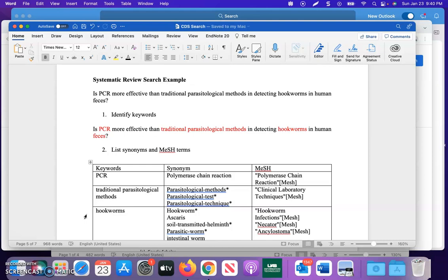So our question is: is PCR more effective than traditional parasitological methods in detecting hookworms in human feces? The first thing we need to do is identify what our keywords are.